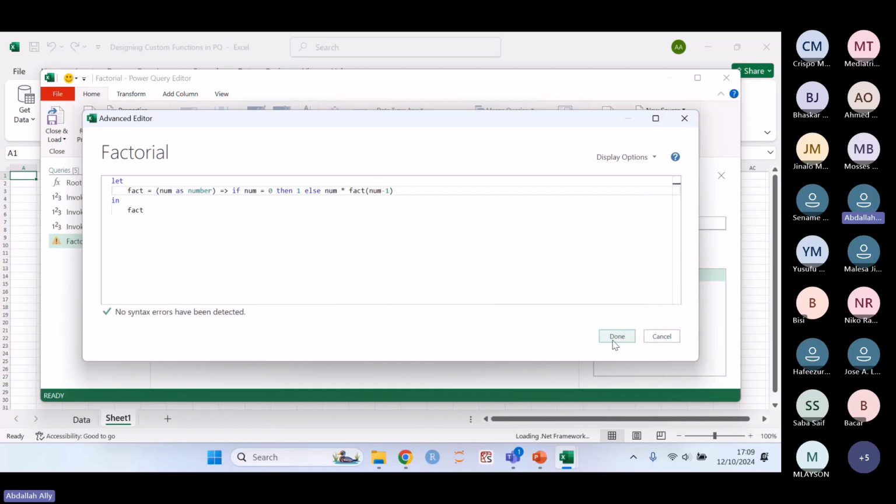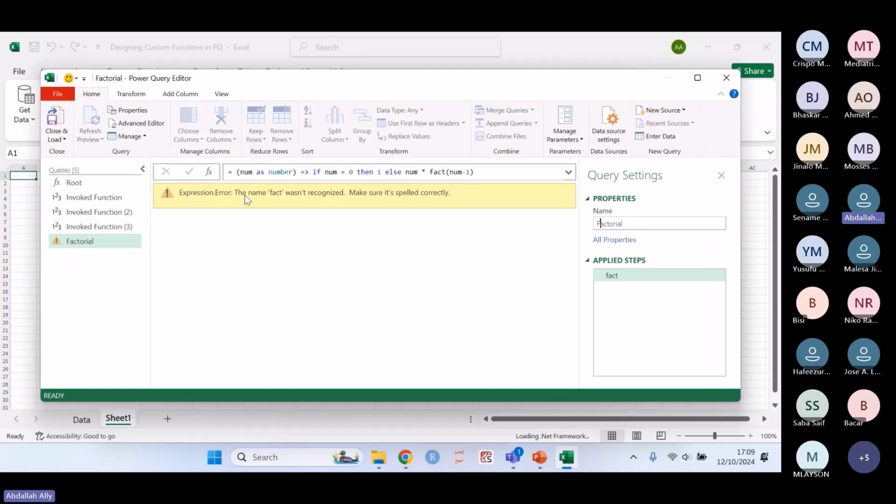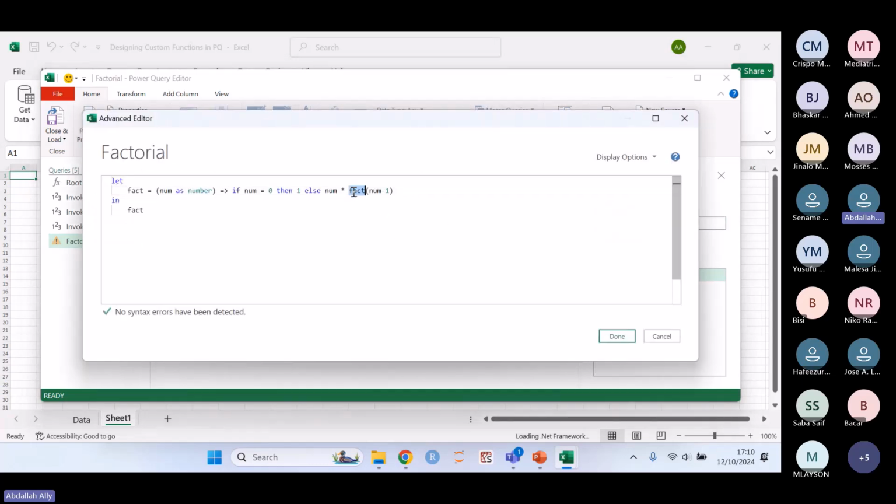So done here. The name fact wasn't recognized. Why this? Because you are using a step here. You are using this one in the same step. If you use this one in the second step in Power Query, that will be identified and taken. But in the same step, you can't use it. If you want to use the same function in the same step, you need to precede it with @. So this is why most of the time you will find recursive functions written this way. And we'll see how to bypass this so that we don't write this @.